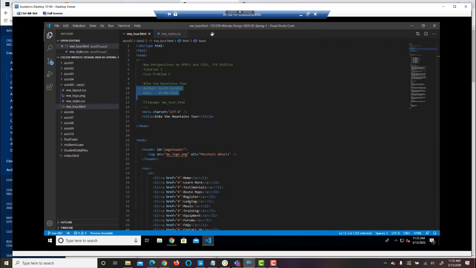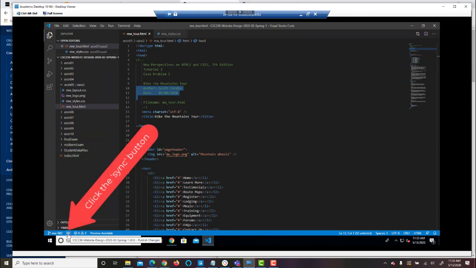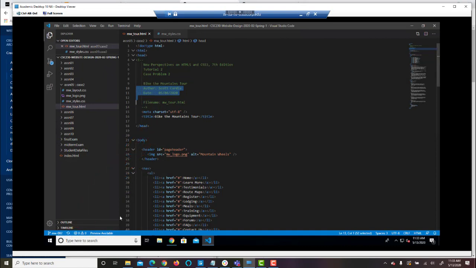I'll press enter, and my branch has been created. If I check down here, I'm now on that branch. So I'm going to click this button to publish it out to the remote so that GitHub knows it exists. And that's it for step 2.